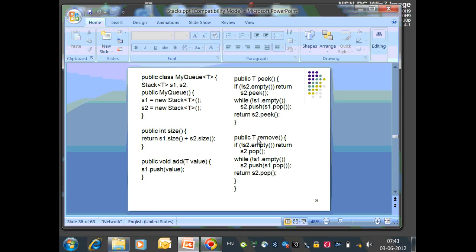Easy to understand. Let's see the code. So I have a myQueue class over here, and there are two stacks inside it, S1 and S2.